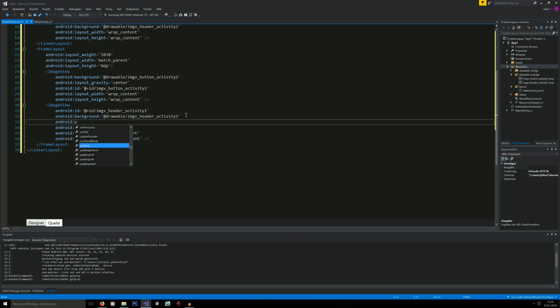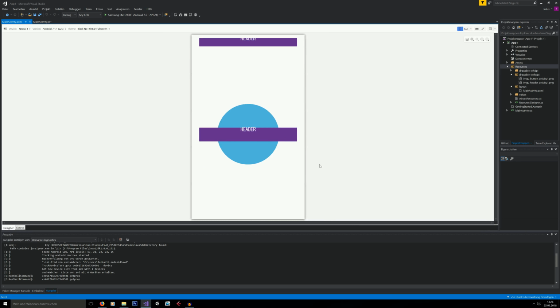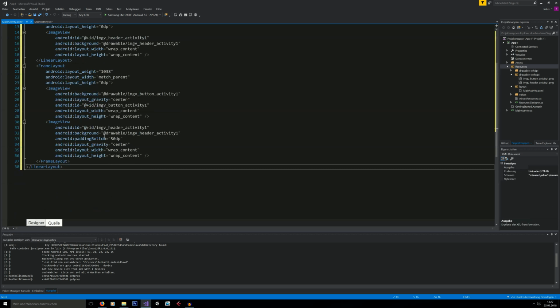You could say android, I think it's padding bottom, for example, and then go 50 dp and then just see if that worked. And what it did is, yeah, it just messed it up, but that's kind of hard to explain why it did that. I can never memorize which one to take. It should have been margin bottom, I think. No.